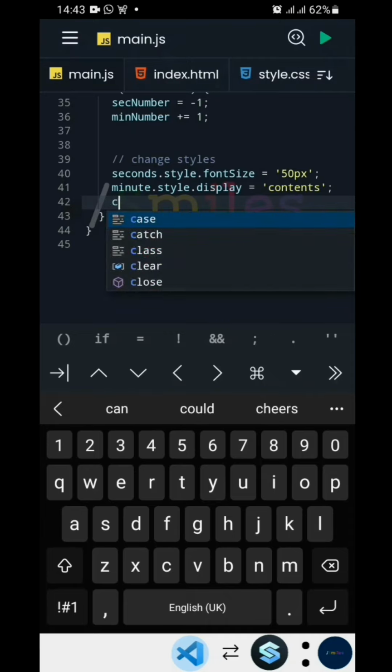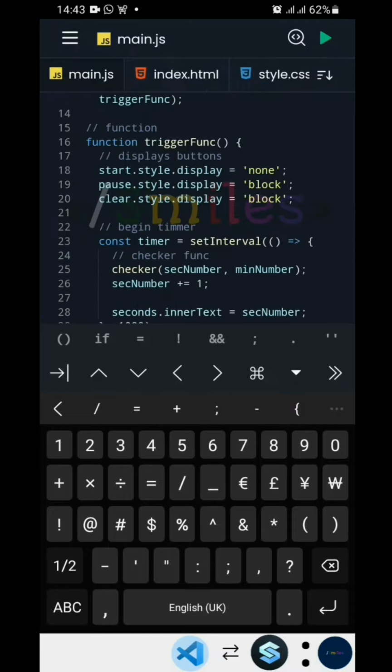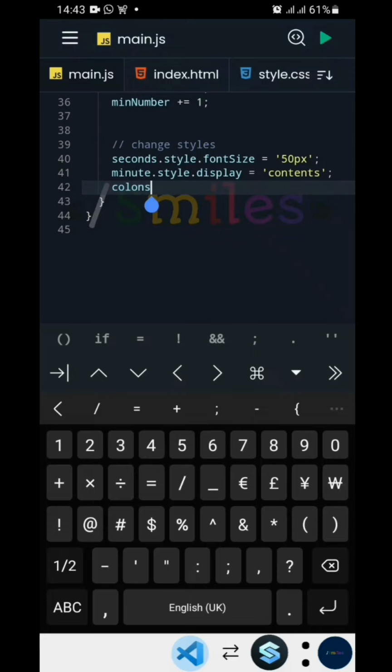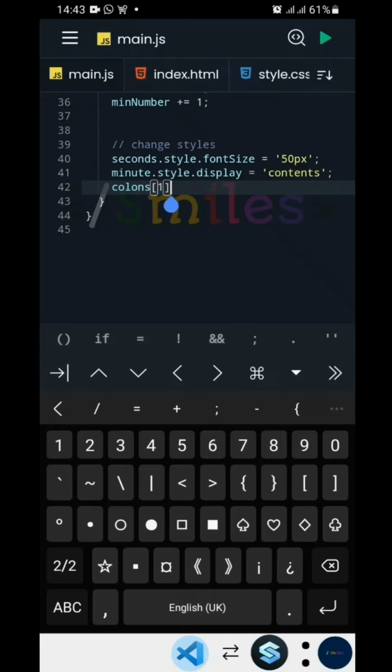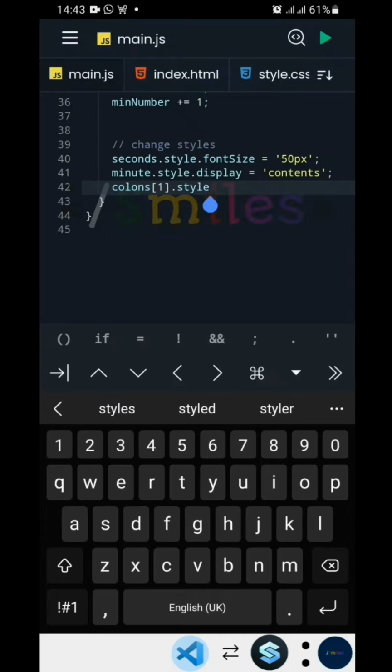And then we also want to get the colon. So if we say colons, I want to get the second one, since this query selector put all the colons in the form of an array. An array starts from 0. The second colon should be on the index of 1. That means we should get the index of 1, and then set the display of the style to display content, just like it.